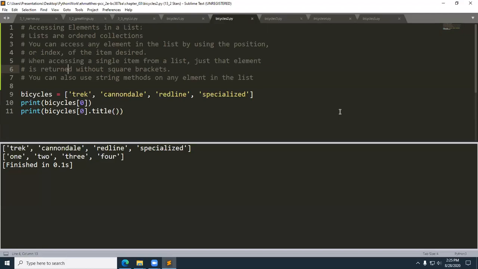So for right now, we're just going to run this, and we see something very different from before. I get Trek and Trek. Of course, the second one is because I applied the title method. So let's take a look at what's happening here. On line 9, I declare and initialize my list. So I put these 4 elements in the list.